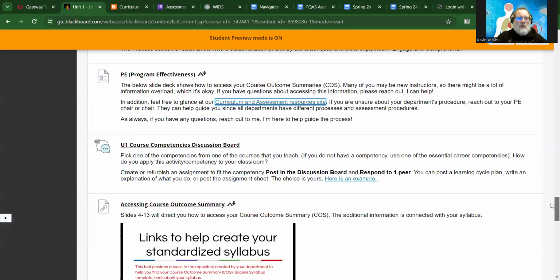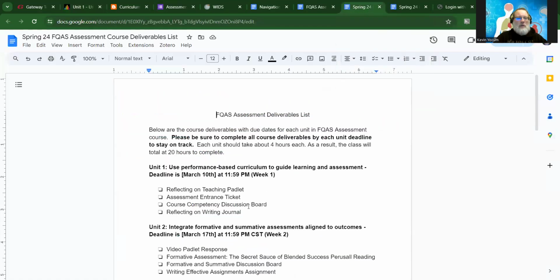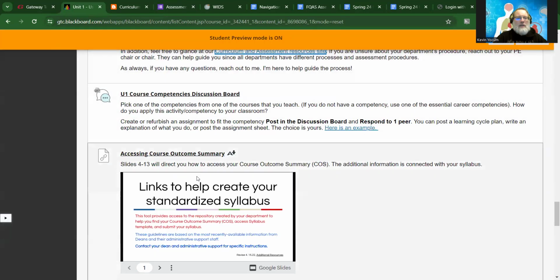So you are going to do, let's see, discussion board is next. Okay, so again, Padlet, the Google Forms ticket, and now we're moving on to the discussion board. So you're going to pick one of the competencies in the courses that you teach.